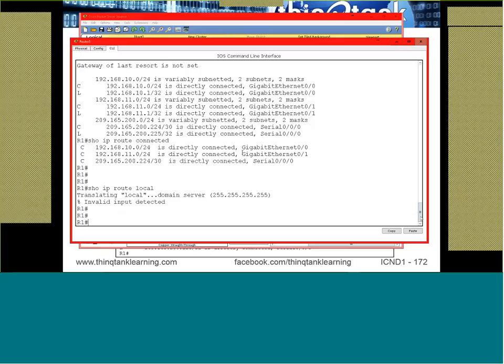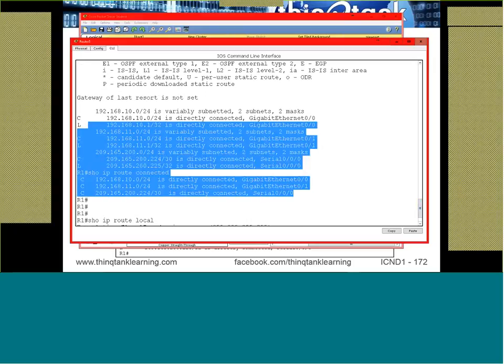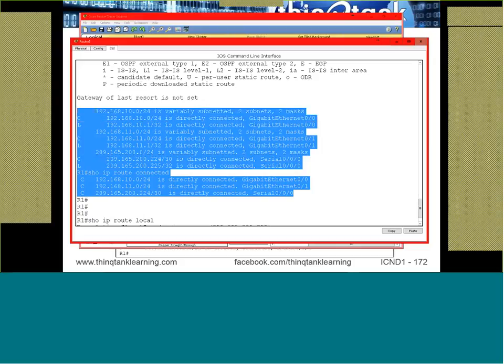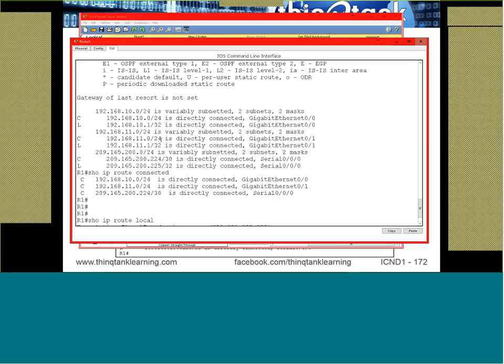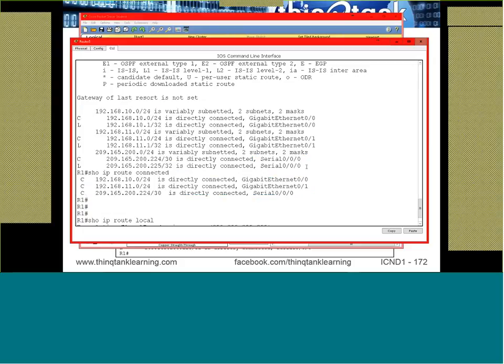This is the most important concept for a routing table. If the route does not exist here in any form, the packet gets dropped, period. If the route does not exist in this table in any form, then the packet gets dropped. Do I see a 10.1.1.0 subnet? No. Do I see a 10.1.2.0 subnet? No. All right? Any questions about that concept?